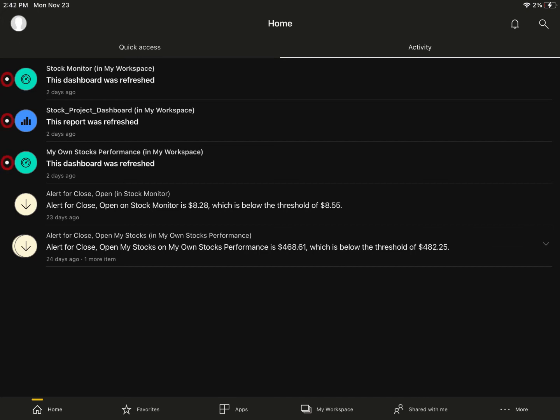So highlighted in the red circle are any reports or dashboard that were refreshed. You don't get a notification for this. You have to come to the Power BI app to see it. So you can see that my report and a couple of dashboards were refreshed 2 days ago. And I have it set up in the Power BI website to where Monday through Friday at 5:30 p.m. the data is pulled from my computer and it updates. It'll update on the Power BI website, and it'll also update on the Power BI mobile app.